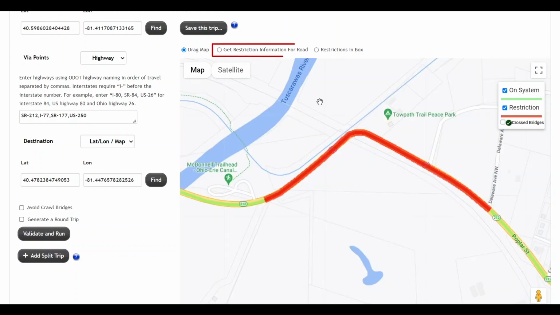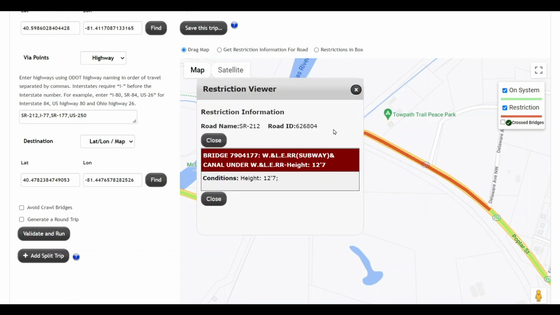Click the Get Restriction Information for Roads radio button above the map after zooming in, and then click the red highlight located on the highway in question. The restriction information screen will be displayed. This screen gives a detailed description of the restriction affecting travel on the roadway selected. For this example, there is a restriction for height over 12 feet 7 inches located on this section of roadway, so the system will not allow us to travel that way. You can then adjust your route as needed.